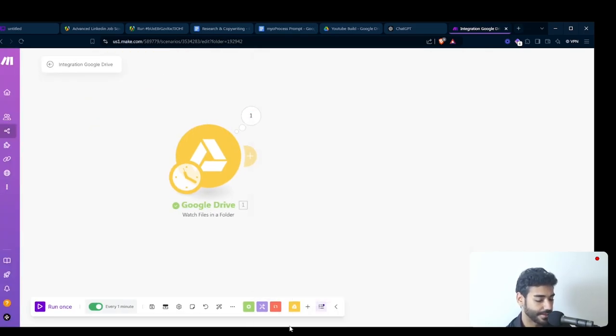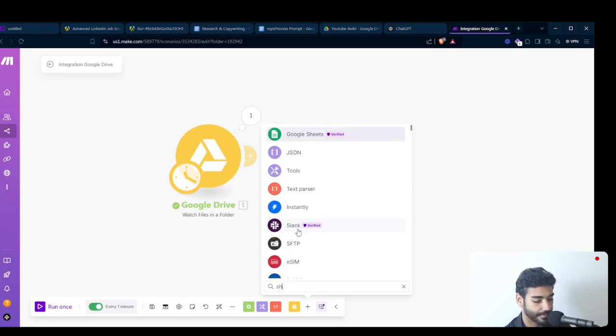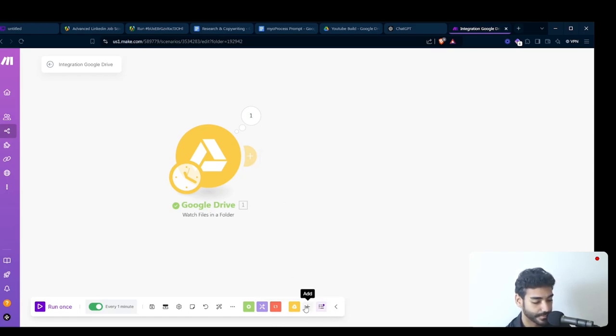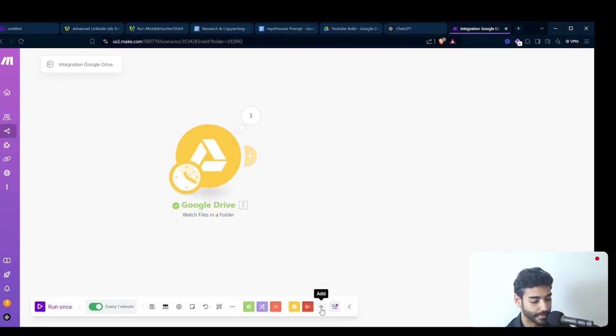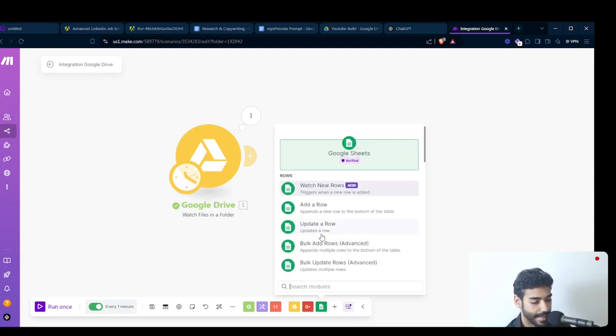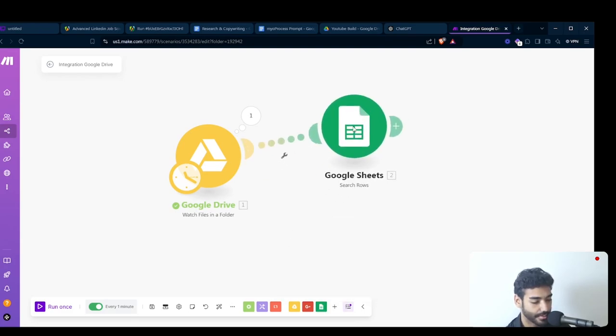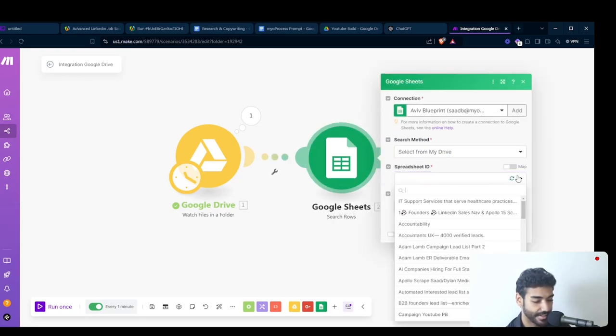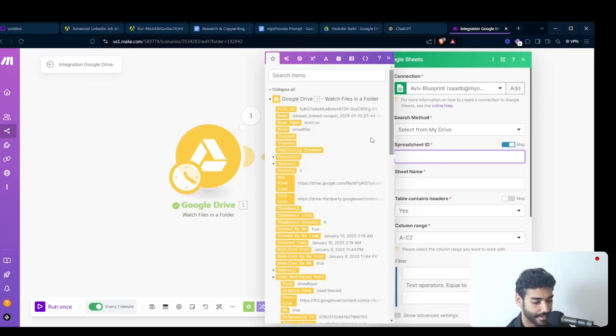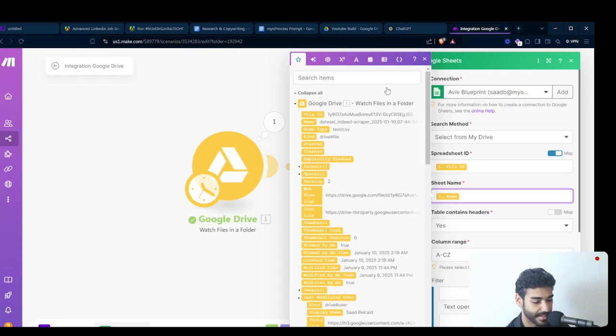Okay. Now, the way I'm going to do is I'm going to look for Sheets, which is Google Sheets. Not Google Plus, Google Sheets. And then it's going to be search rows. I'm going to add this right here. And then I'm going to select the spreadsheet ID, which is going to be the spreadsheet ID that I have right here. And I'm going to just kind of map it. Click file ID. And then the sheet name is going to be this one, name. I believe it's going to be this one. I'm not really sure. Let's go back and see.